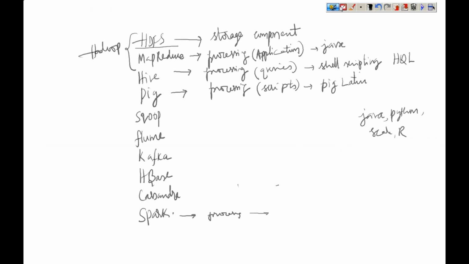So HDFS is for storage purpose. MapReduce, Hive, Pig, and Spark are the components used for processing of the data stored in the big data environment, mainly in HDFS. Now let me talk about Sqoop, Flume, Kafka, HBase, and Cassandra. The first component is Sqoop.